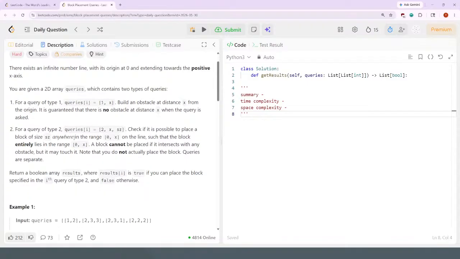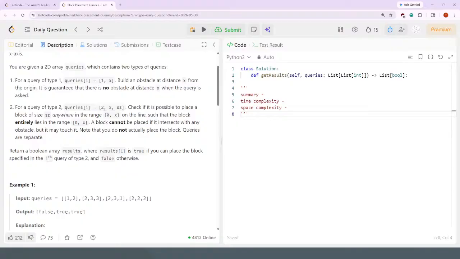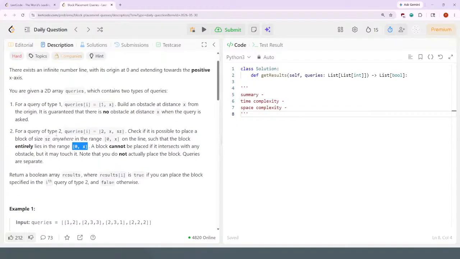For a query of type 2, it's [2, x, sz]. Check if it's possible to place a block of size sz anywhere in the range 0 to x on the line, such that the block entirely lies in the range 0 to x. A block cannot be placed if it intersects with any obstacle, but it may touch it. Note that you do not actually have to place the block.